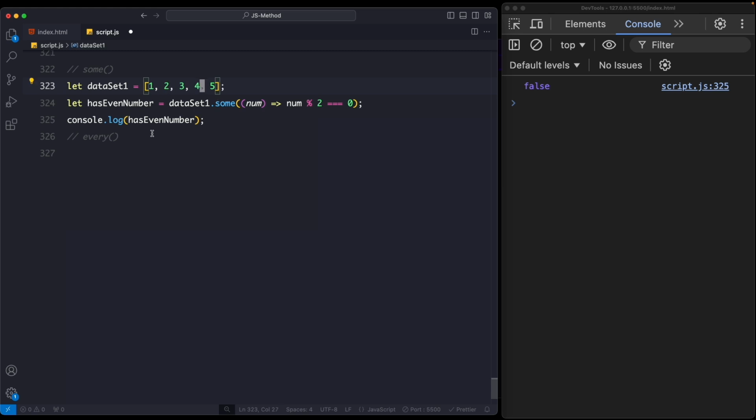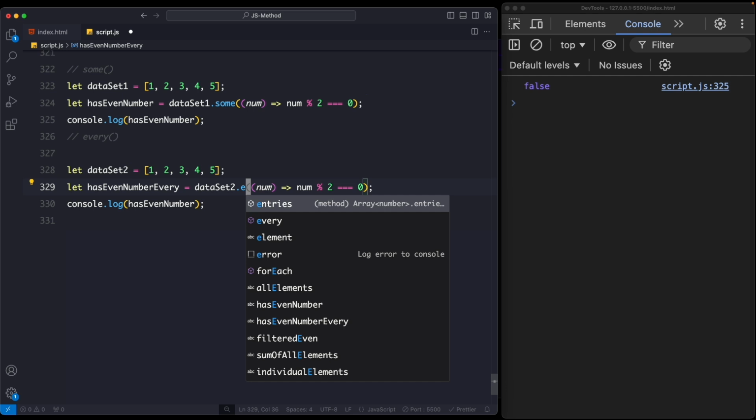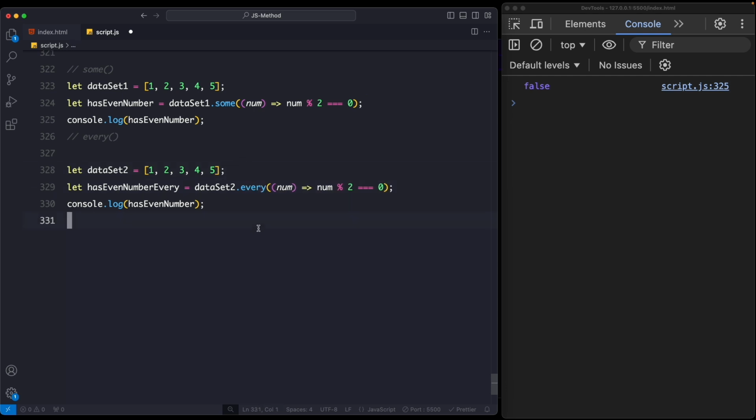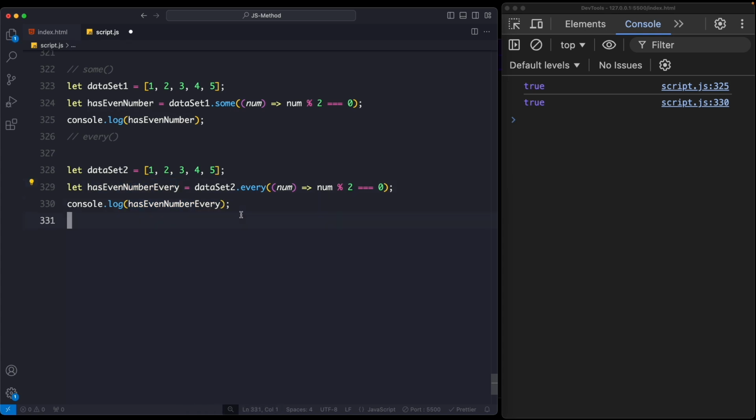So this is some. And at the same time, if I say for every, let me say dataset 2 right here, I'll say hasEvenNumberEvery. All of the elements need to be even numbers, and let's change the method to every. Now it will return false. Well, it does return true, but we need to call the hasEvenNumberEvery, because I was calling the wrong variable. False. Why? Because not all of these numbers are even numbers.